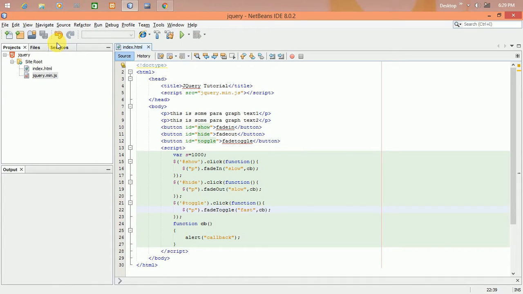So these are all things. These things are also given for the same hide and show, and slide up, slide down functions also.